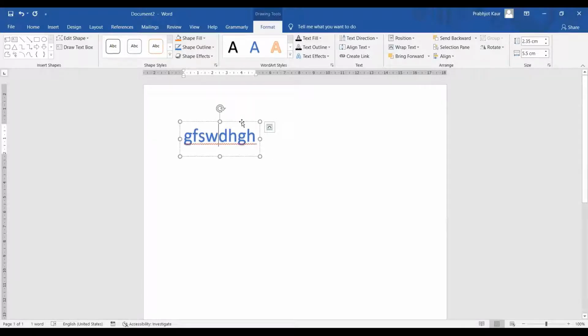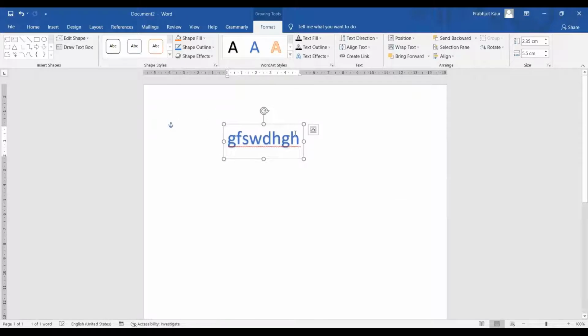First, I thought that it could be done only in the callout option. I didn't know that these texts can be inserted in any shape. No, this word art option you can place anywhere. Okay, yes, and one more thing.